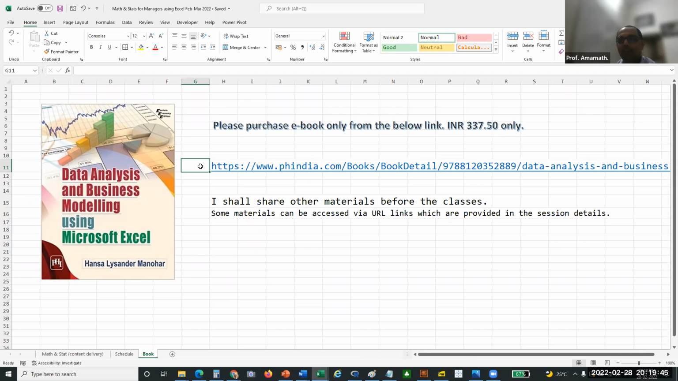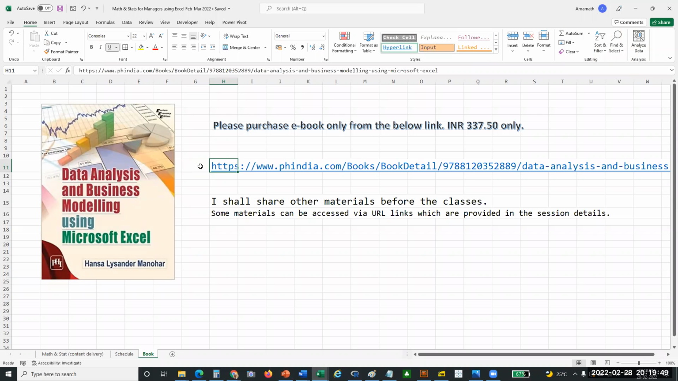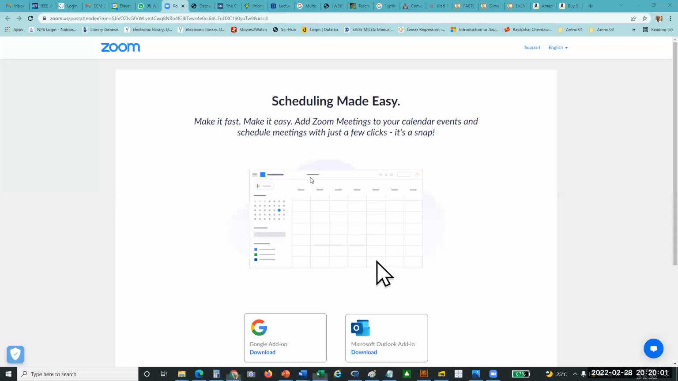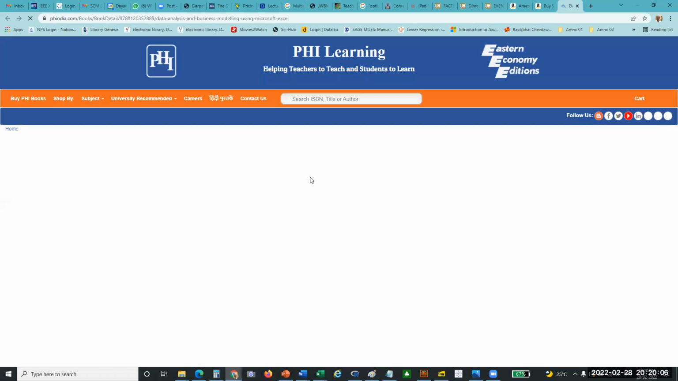No, I don't buy all this. Not the other books. For the other books, sir has already given us the e-copy. Only for this particular book, if you buy the e-book, it will cost you 337.50. But if you buy a physical book, it will cost you 498 rupees.